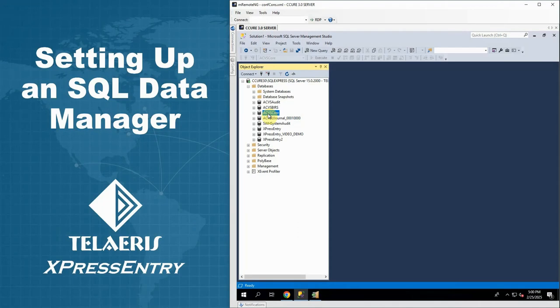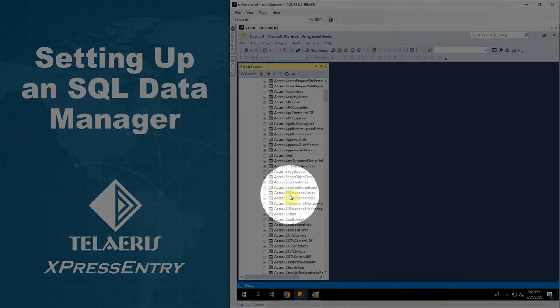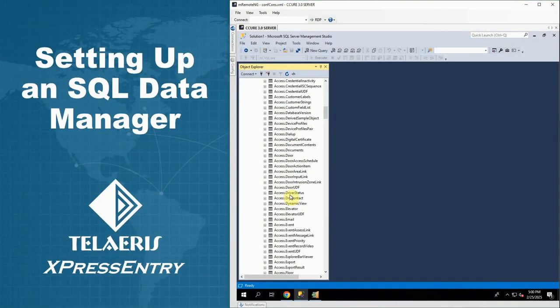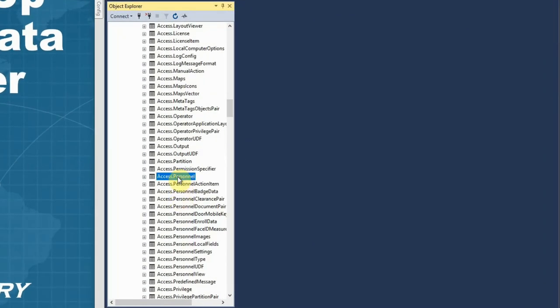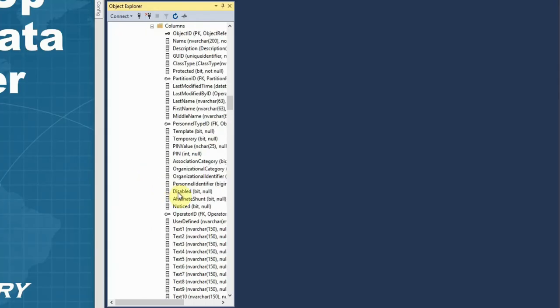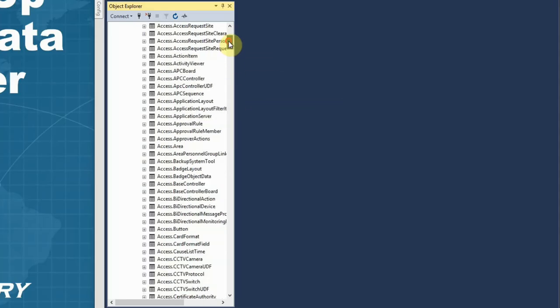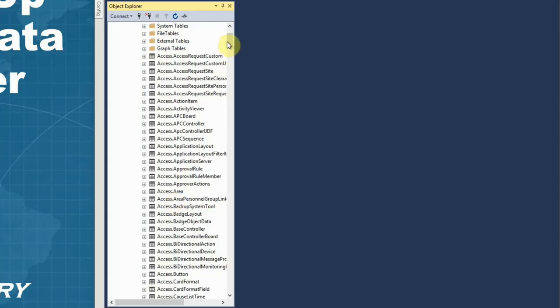Now, the very first thing you want to do is to identify the tables that you'll be pulling the data from. In my case, I'll be pulling from, if you scroll down here, the personnel table. So that's access.personnel. And within that access and personnel, you also need to identify the columns that you want to pull from. In my case, I'll be pulling the last name, first name, middle name, the object ID from this database.